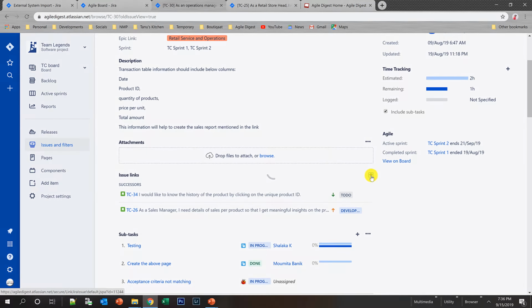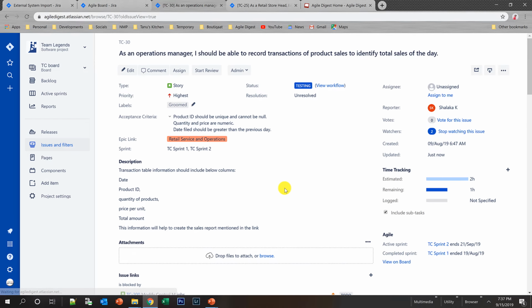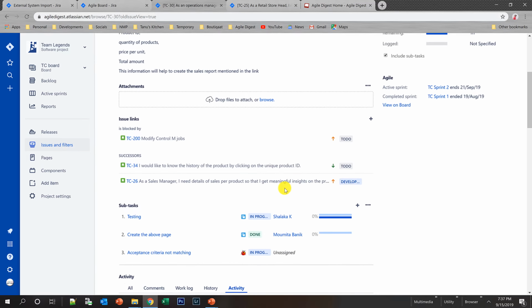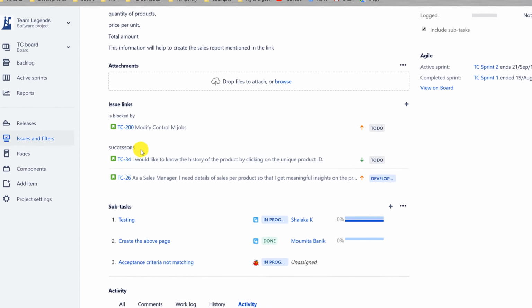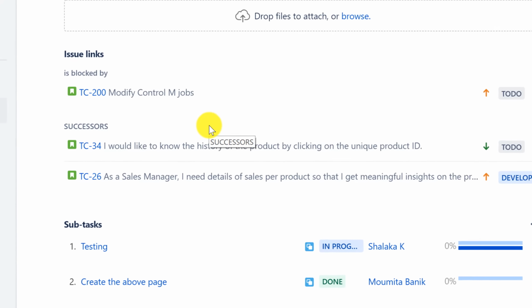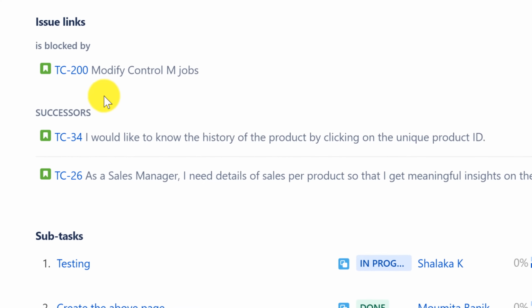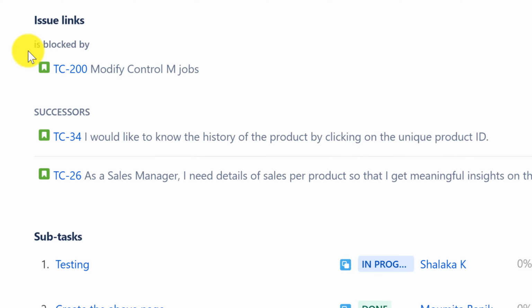And Jira seems like it's struggling to refresh it. I'll help Jira get it refreshed by clicking on the refresh button. Okay, so now I can see there are two different kinds of linking we have: blocked by and successors. Successors is something I had added in the Jira administration section, but you can still work with is blocked by if you can't change it in the administration section.